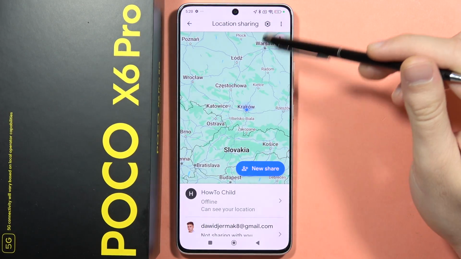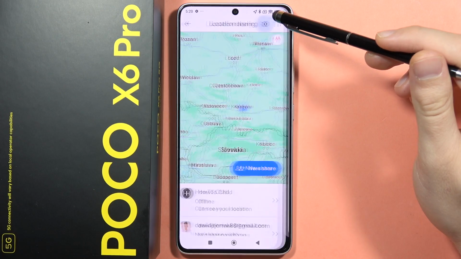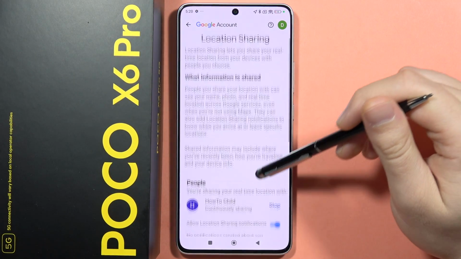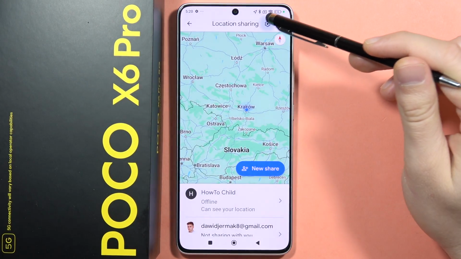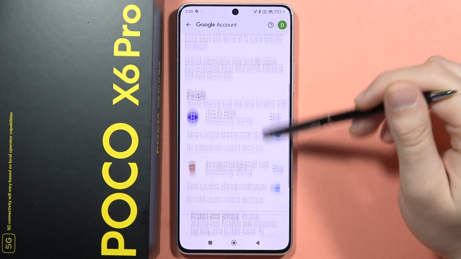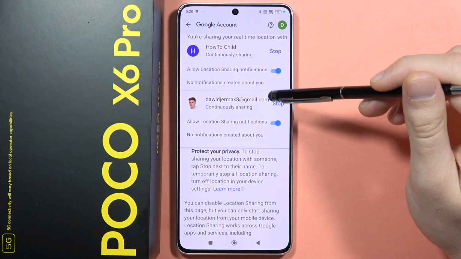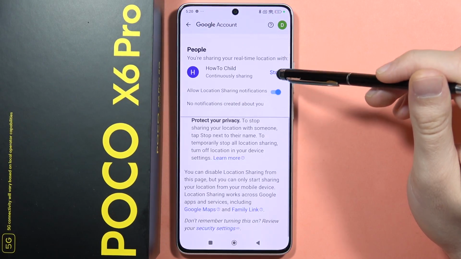If you want to stop your location sharing, you can click on the settings icon, and now just click here to turn it off, to stop sharing your location. And that's all right now.